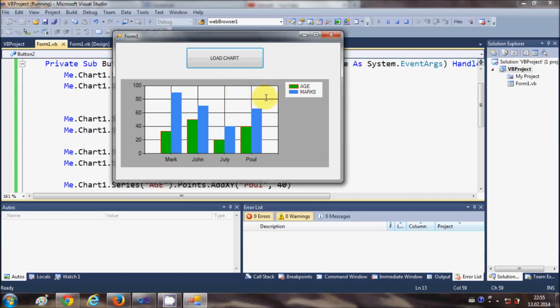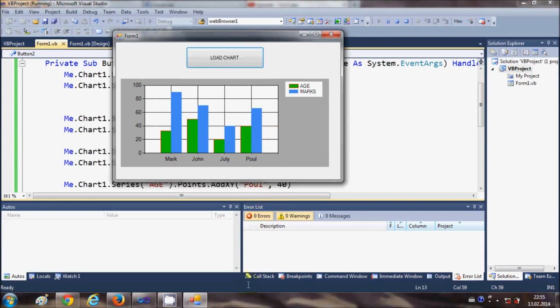So in this way you can make different kind of chart with the help of this Microsoft Chart Control.